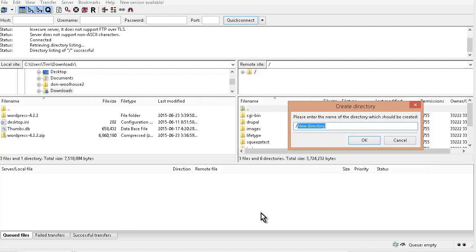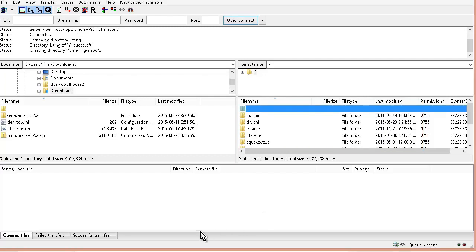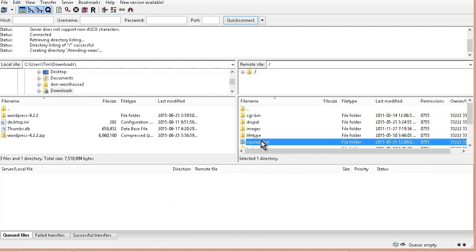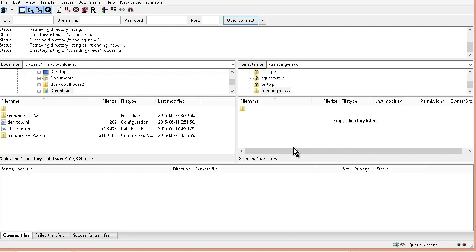That might be public_html or htdocs, or it may be in the / directory if it's an add-on domain, as I have here. Okay, so I'm going to call this trending news. Okay, and then what we're going to do is go to the trending news directory and go into it. Okay, and then this is where I'm going to upload all of the files.